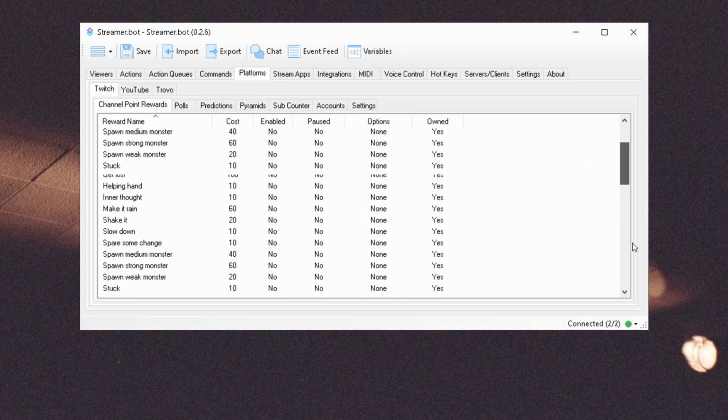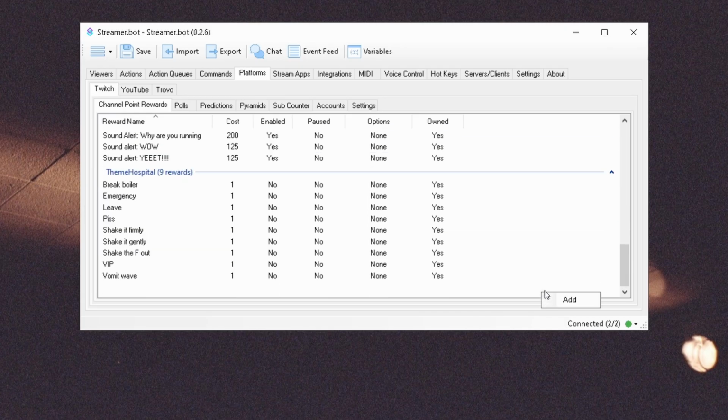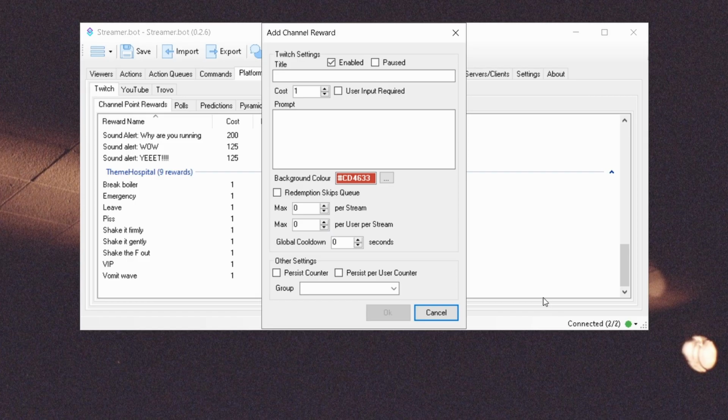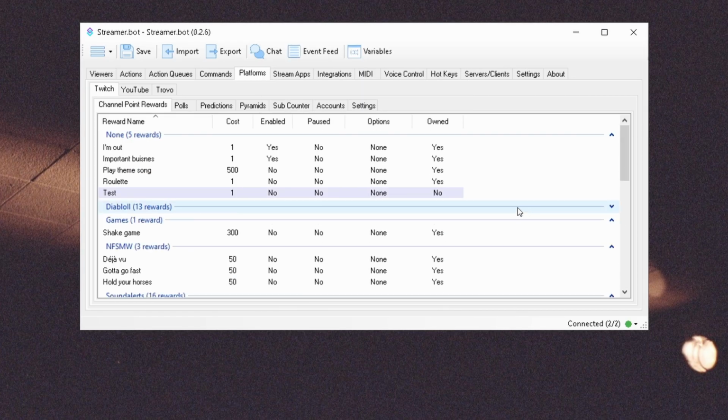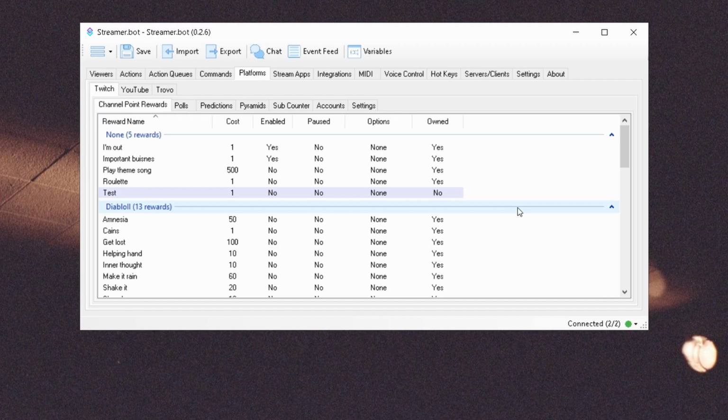If you right-click anywhere on the empty space in this area, a context menu will appear with the following options. Add opens a dialog to add a new reward. Keyboard shortcut Ctrl-A. If you double-click on a group's header, it will expand or collapse the group.